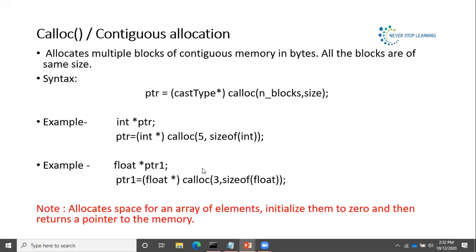Similarly, if I want float type blocks, we take another pointer ptr1. This is the casting type for the float pointer. Now we use calloc. Now only 3 blocks I want, so 3 comma sizeof float. Again float takes 4 bytes. So 3 blocks of 4 bytes will be allocated in the memory. Again, a point to remember: all will be initialized by default to 0 here.